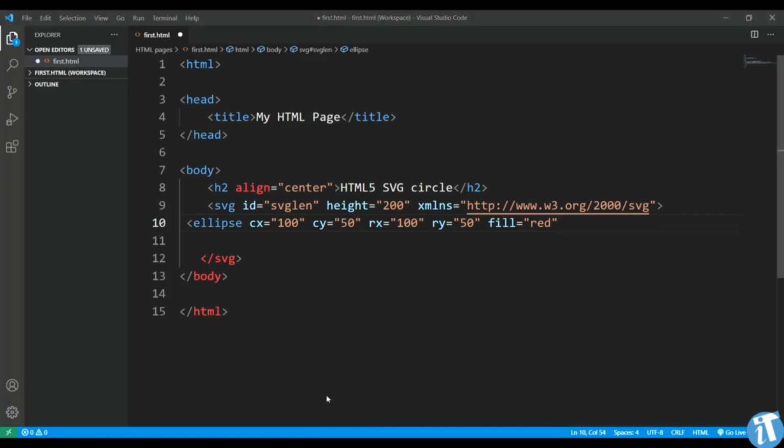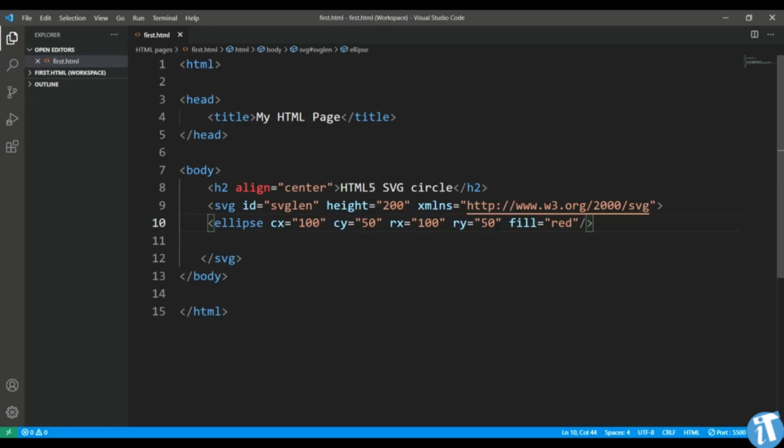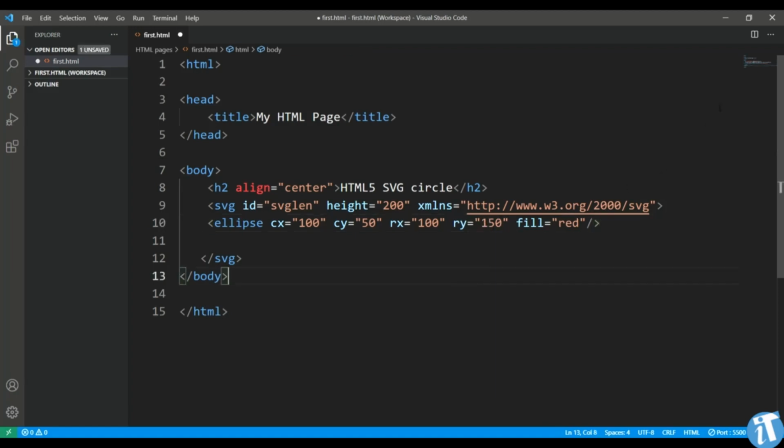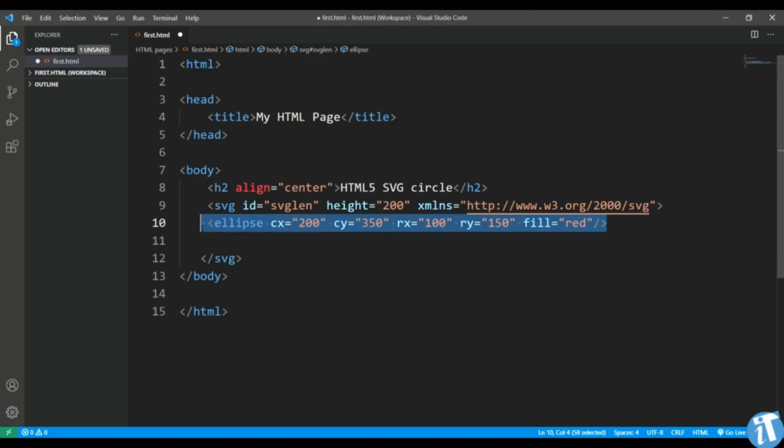When I run this in the browser, it will be in this shape because the radius of the x-axis is more. You can see it's wider than its height. If you want, you can make some changes, like let me do 150. Because of its coordinates itself, it is shown in this particular way. But now the radius of y is more than that.